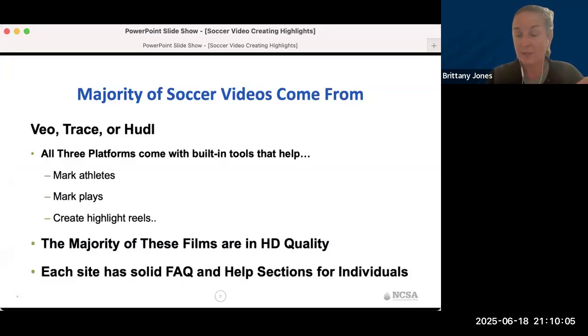Whether athletes make the film themselves or our video team is making the film, all three of these platforms have video in HD, which is high definition, the highest quality film that we can use. All three of these platforms have tools that you can use to edit highlight videos on your own. They allow you to mark films, they allow you to clip films, and they allow you to create highlights on their platform.